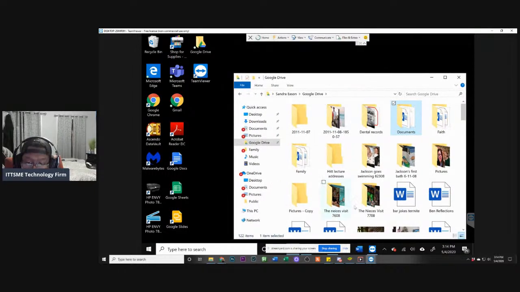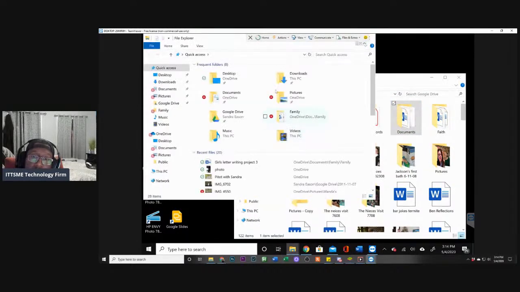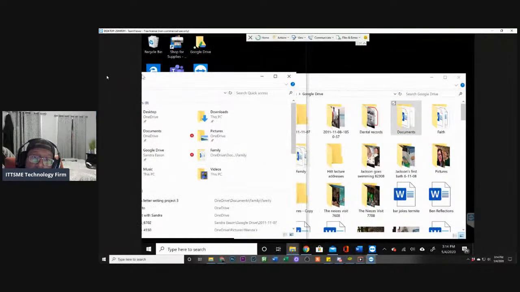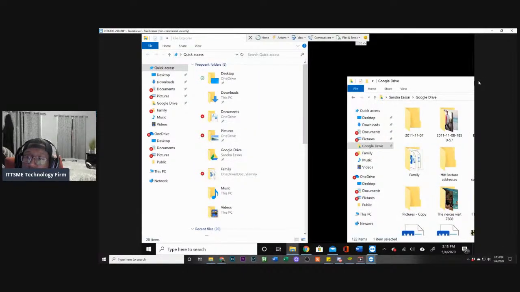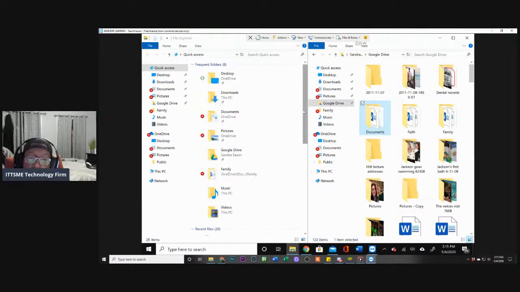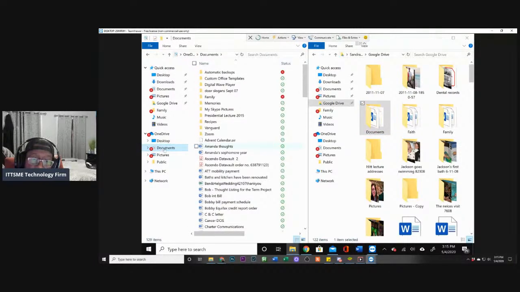Okay, I'm actually going to go ahead and open up another window. So on the right, we have Google Drive. On the left, we have OneDrive. Does that make sense? I see Google Drive and I see documents up there, but that's in OneDrive on the left is the OneDrive. Correct. So on the left-hand side, we're in OneDrive.